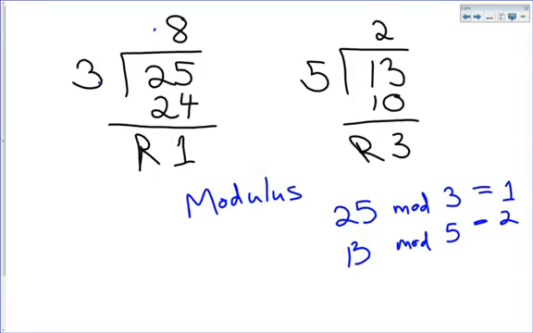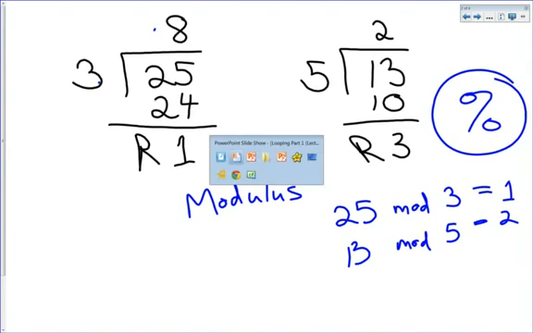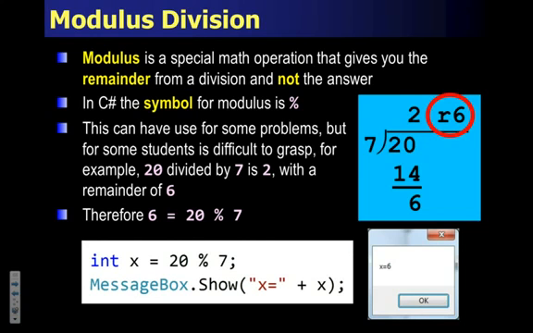So this is how it works. In computer science, specifically C#, they picked a symbol to do this. And the symbol is the percent symbol, which they use for modulus division. Here I'll show you what I mean by this. They just had to pick something. They didn't want to use the slash because that's for regular division.